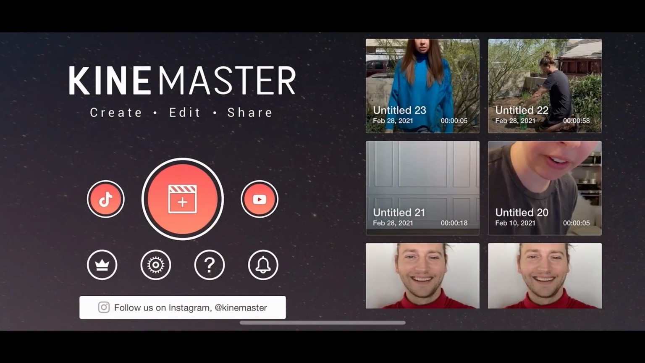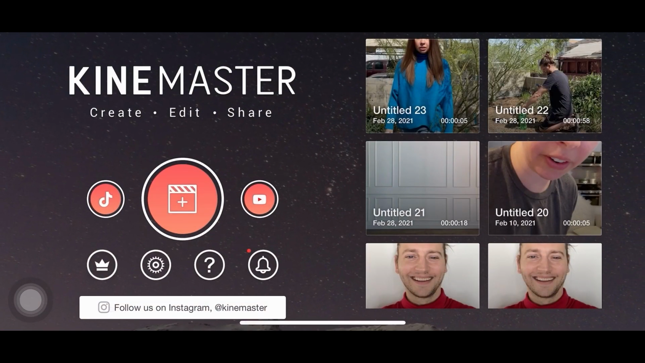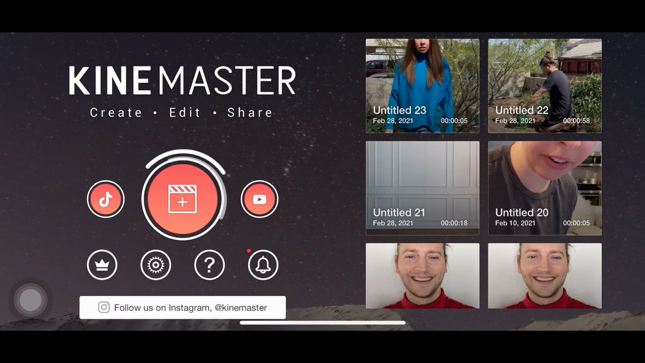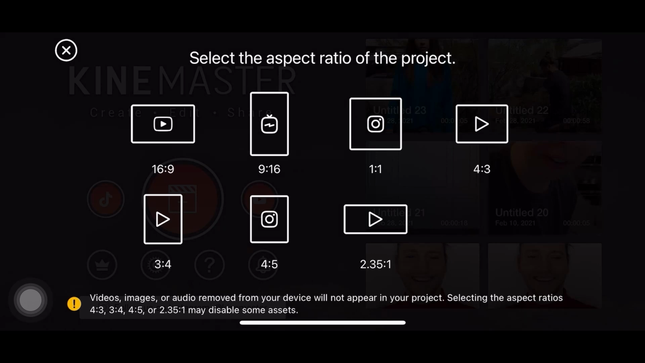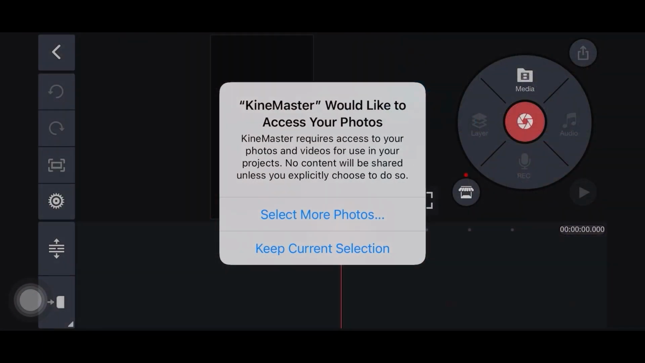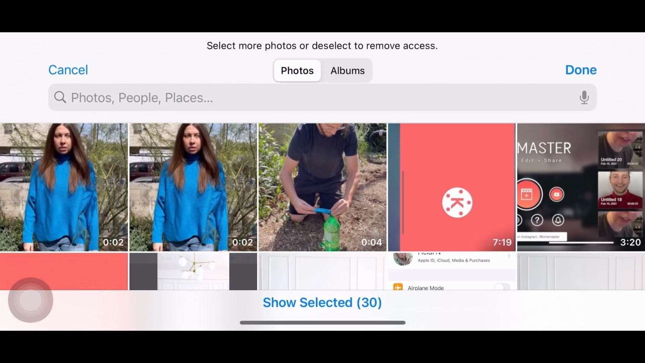Now that that's filmed, let's open the KineMaster app and start editing. Open the KineMaster app on your smartphone. Select the middle button in the first row with the plus sign, then select 9:16 ratio for your TikTok and IG Reels. If it's your first time using KineMaster, you may get a pop-up to access your photos and videos. Click the Select More Photos. Now select the two videos you just recorded.